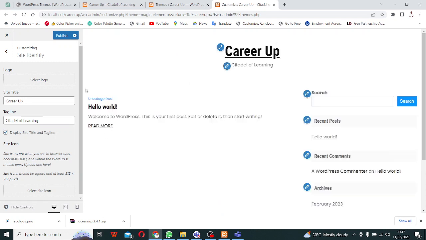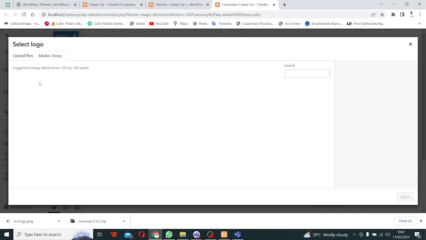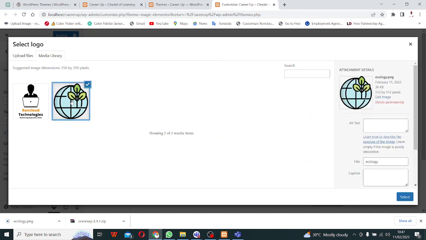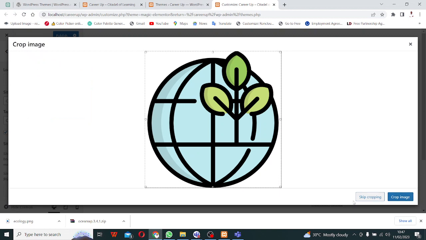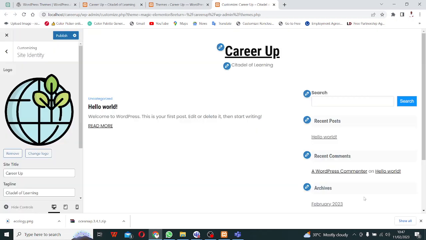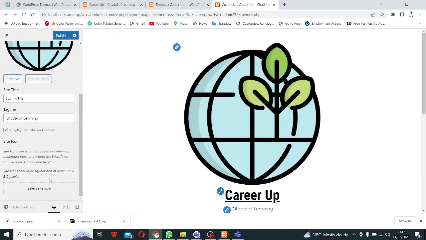Let me remove it. Sir, mine is very big. It will be big because the image is big. When I click on this and I click on select, from there I will click on skip cropping instead of crop, and it appears. But it is not working for the site icon.